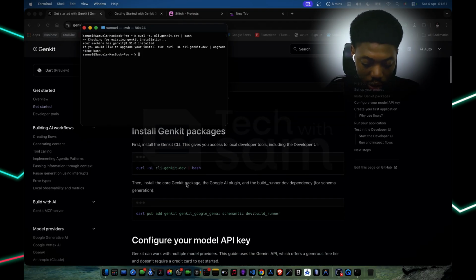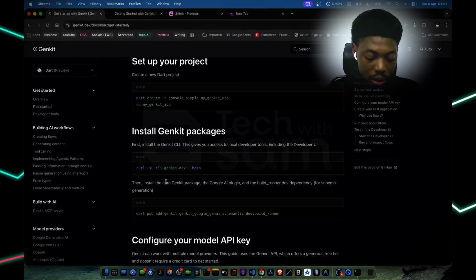Once you are done installing, then install the core Genkit package. There are three main packages in this tutorial.